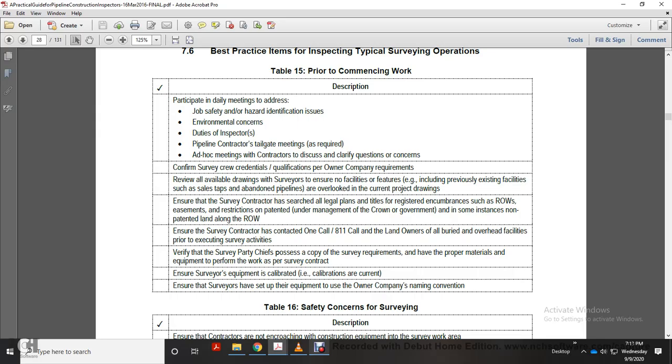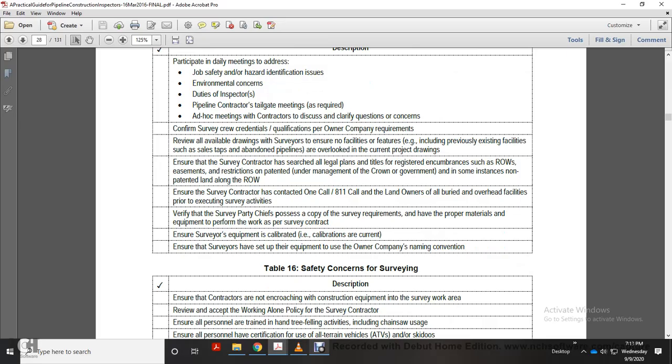Ensure the survey contractor has contacted One Call 811 and the landowners regarding all buried and overhead facilities prior to executing survey activities. Verify the survey party chief possesses a copy of the survey requirements and has the proper equipment to perform the work as per the survey contract. Ensure the survey equipment is calibrated, calibrations are current. Ensure the survey has set up the equipment to the owner's company name and convention.